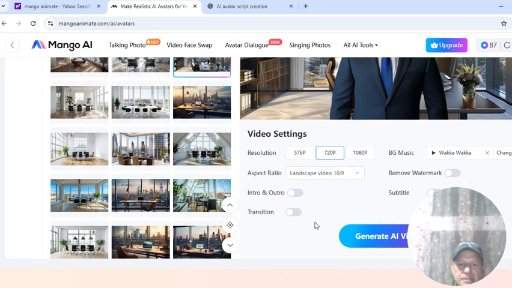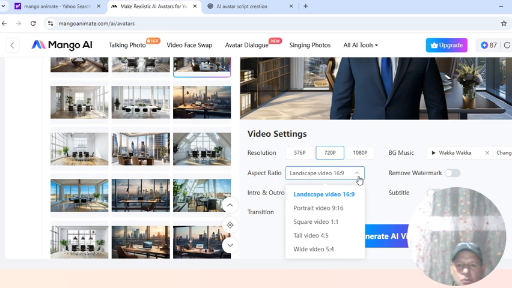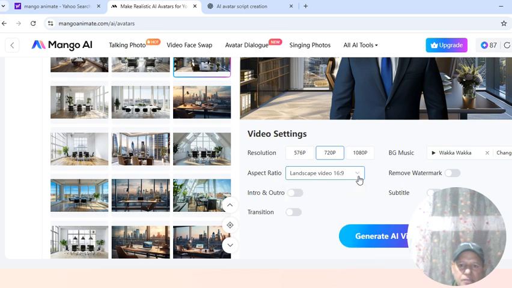So next, another thing is the resolution. Here you can select the resolution and the ratio. As I am creating the video, the size is 16:9. You can also select the size from here. If it is portrait, you can select 9:16. So you can select the size from here.